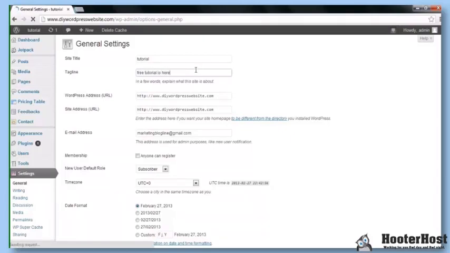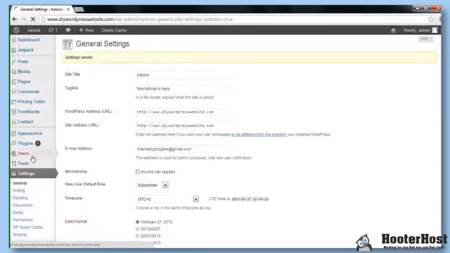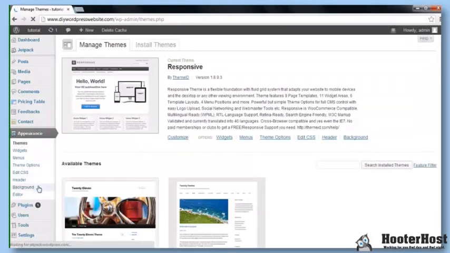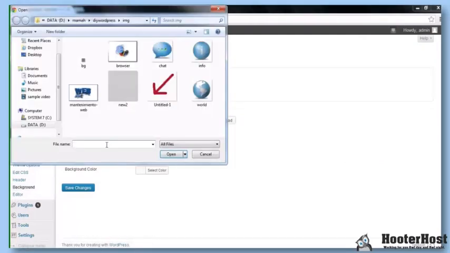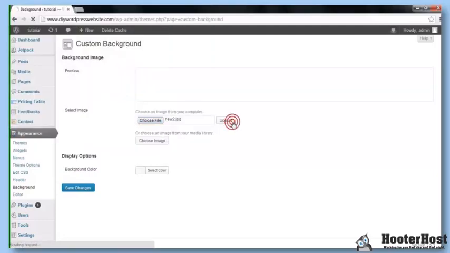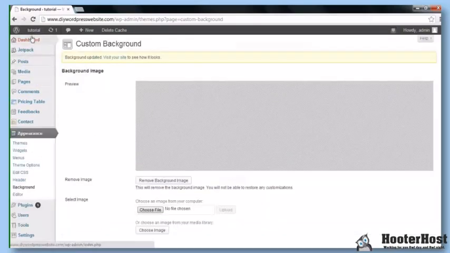Save changes. Then go to appearance, background. Then choose a file. I already have a 128 by 128 pixel image that will repeat as a tile for the background. Upload. Don't forget to click tile. Save changes. Now we'll see how it looks.